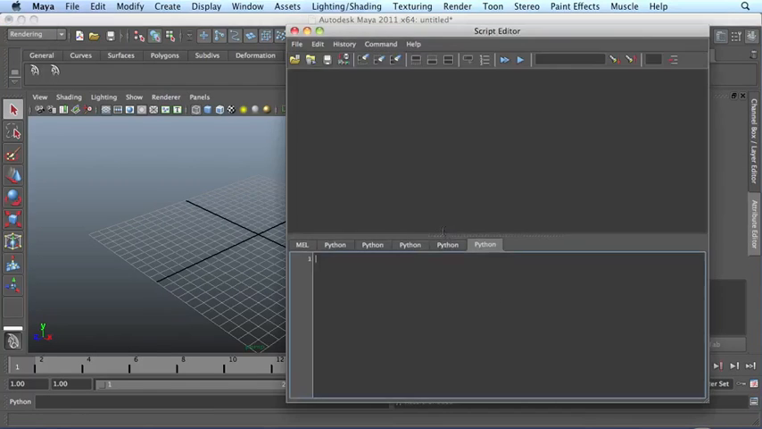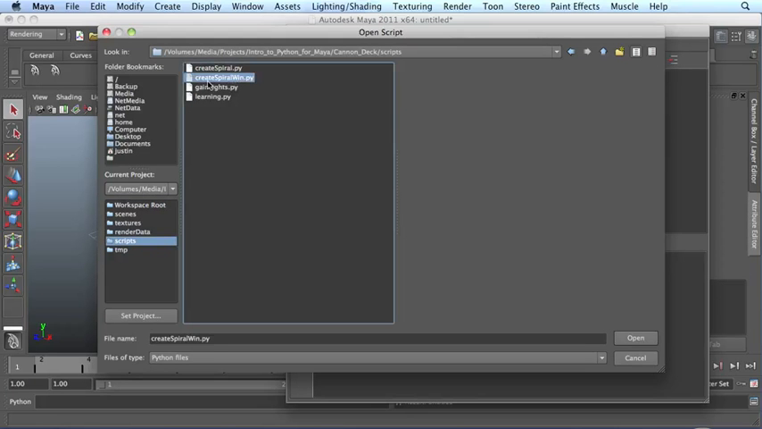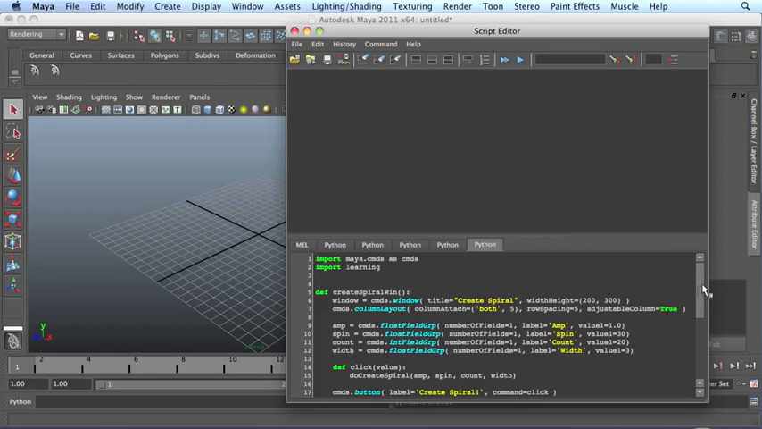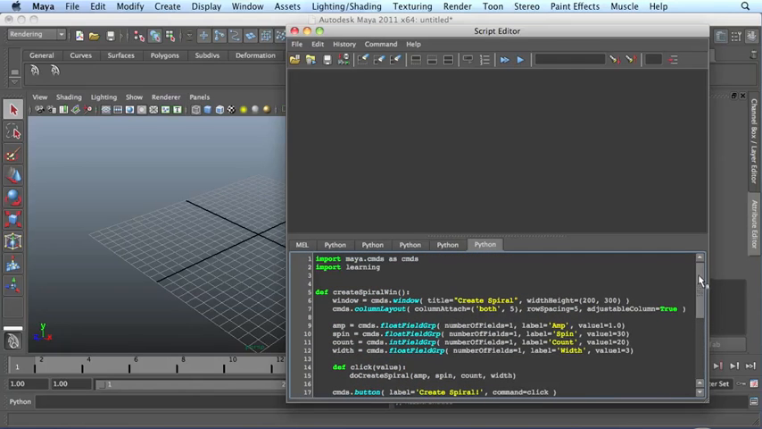But let's just take a look at what I threw together. I'm just going to go into File, Load Script, and I created this script for you while I was away, and I'll include it. It's the create spiral win to accompany our create spiral. So I'm going to load it, and it's a little bit more code than we've seen before, but I'm going to go through it and just tell you what I wrote, and you can examine this in your own time and play around with it.